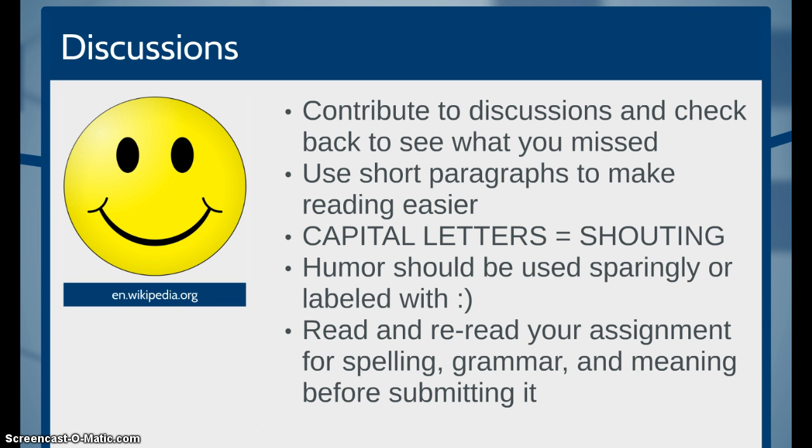Humor can be misinterpreted sometimes. If you're saying something with sarcasm, you cannot tell voice inflection from what is being typed onto a computer. So if it's meant to be funny and it doesn't seem to be coming across that way, make sure you label it with a little smiley face, or just don't use it at all.